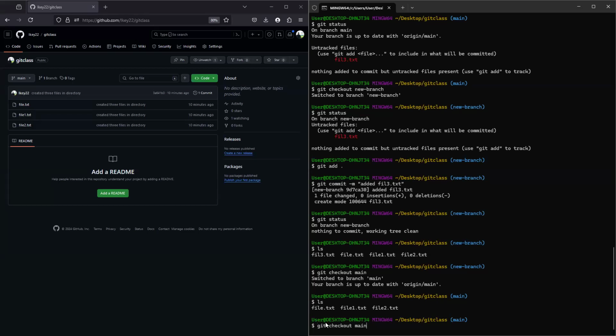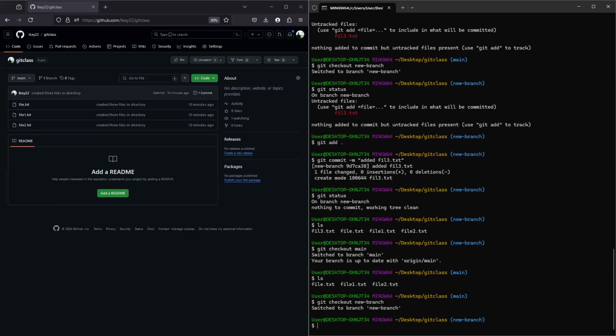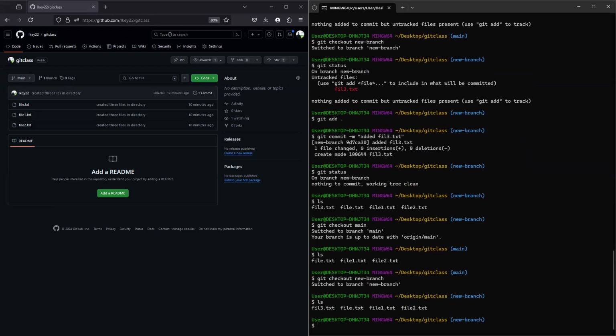That's why you're not seeing file 3 here. If I check out the new branch and do ls, you can see I see file 3. Now remember, on your remote repository, all the changes we made exist only on your local repository, not on your remote. The only thing on remote currently is just these 3 files that we created. Even if I refresh, it's still just these 3 files and just this one commit.